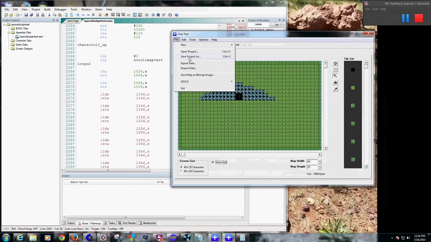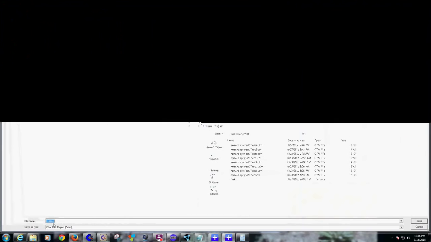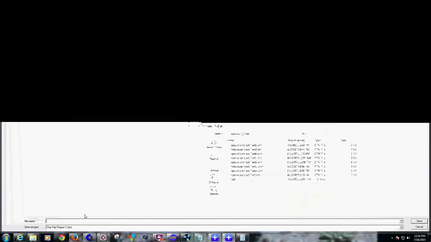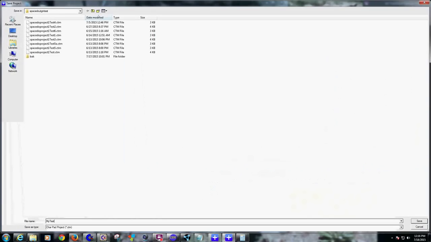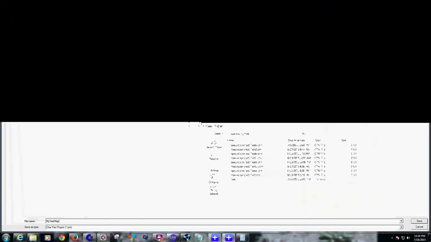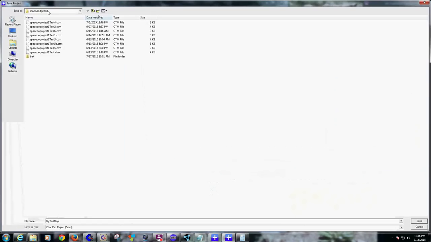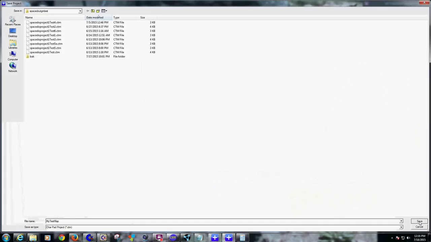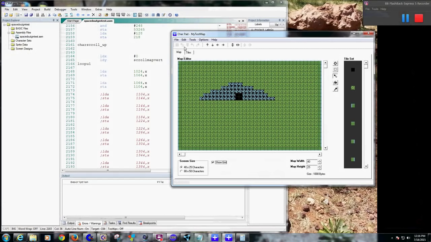You also want to make sure you save your project just as a form of habit. My test map or something. And then find a place you want to save it to. I'm just going to save it here since I know that's a folder I always use. And then save. Now your map is saved in case your program shuts down for some unexpected reason.